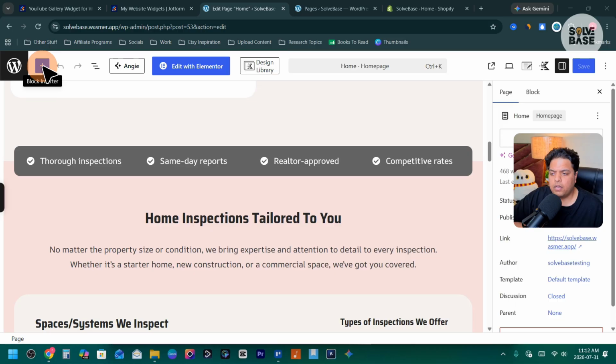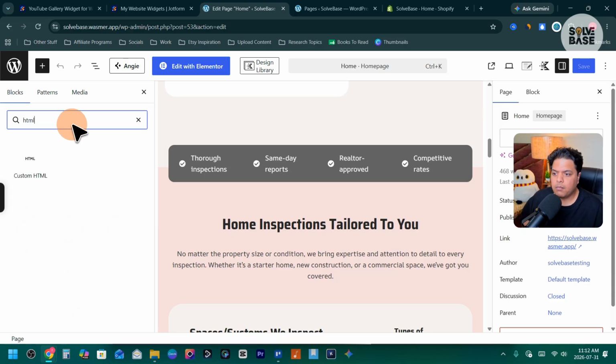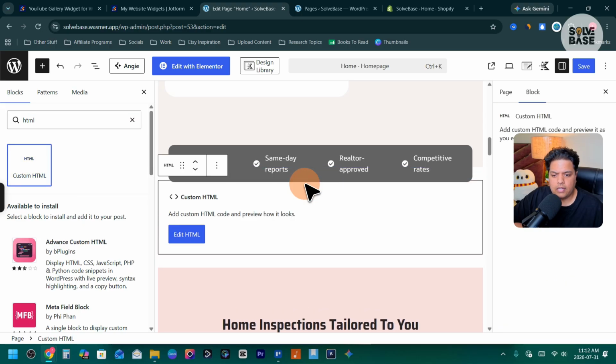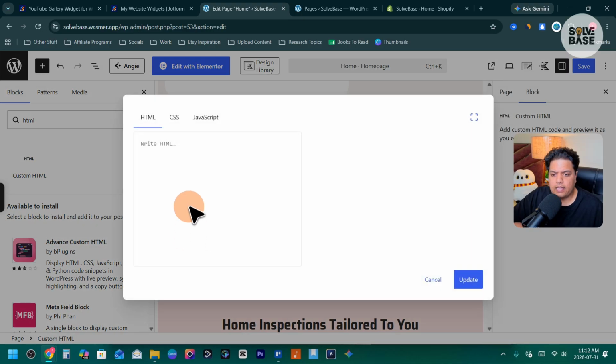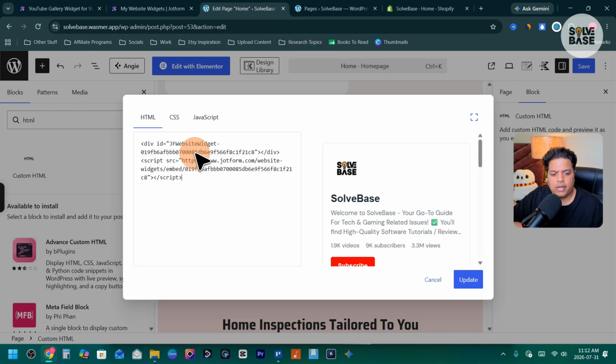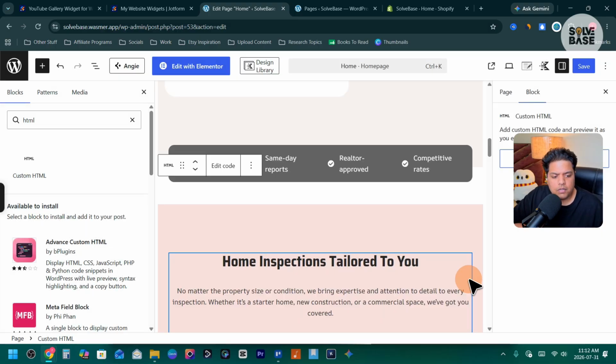What I will do is on the top left corner, you'll find the block inserter, press on this. And then in the blocks, you need to search for HTML, custom HTML. Just click it and drag it somewhere like this, and then edit the HTML. Now inside it, I'm just going to paste this code right here. And you can see on the right hand side, you can see the preview. Let's press on the update button.